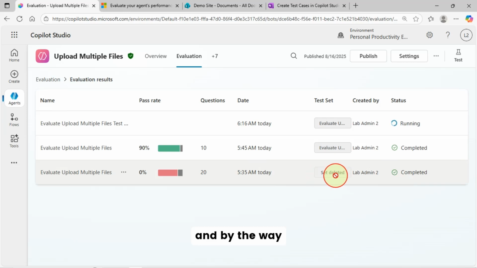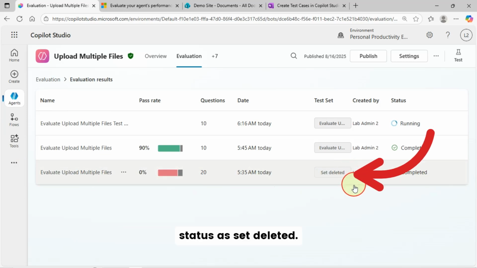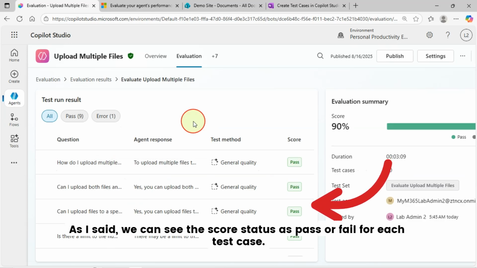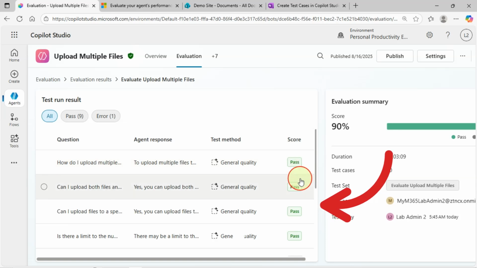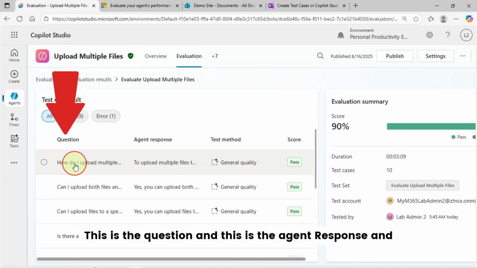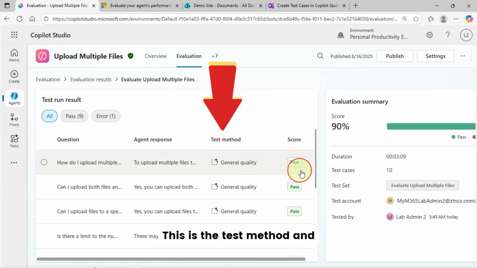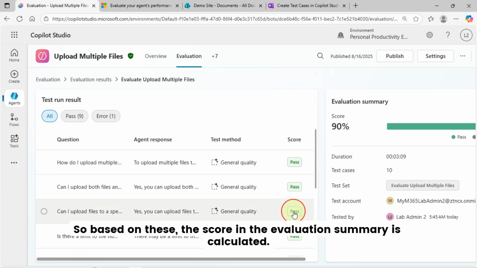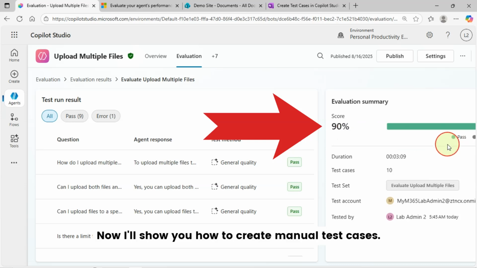And by the way, this one I have deleted, so it is showing the status as set deleted. Now I'll open this test set. As I said, we can see the score status as pass or fail for each test case. This is the question, this is the agent response, this is the test method, and then in the score we can see pass or fail. So based on these, the score in the evaluation summary is calculated.